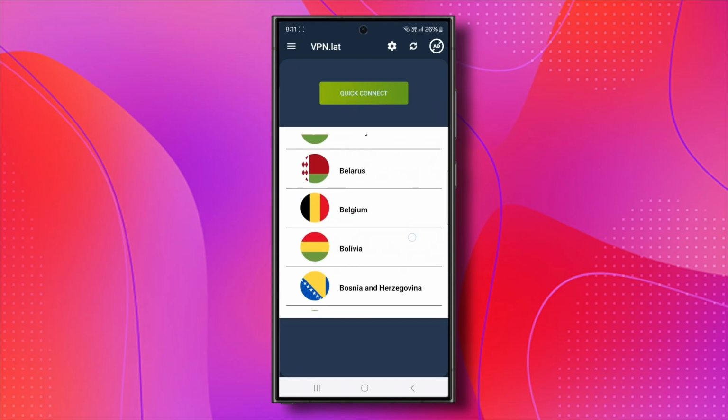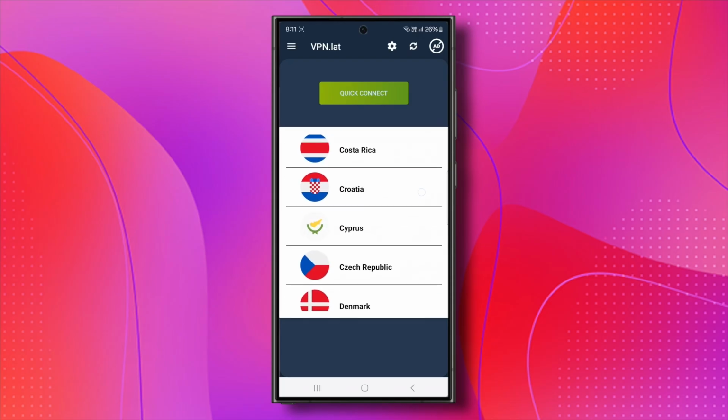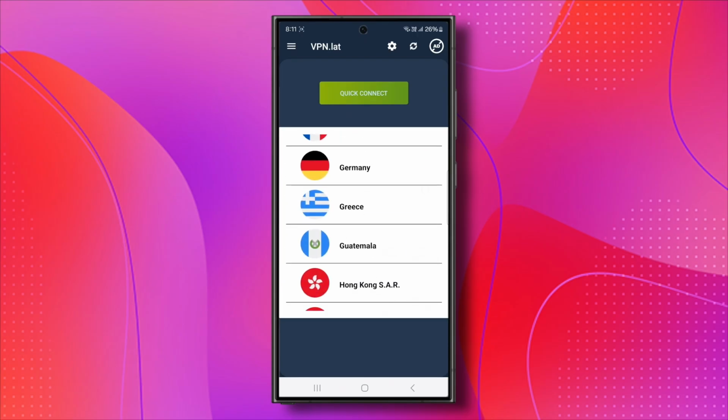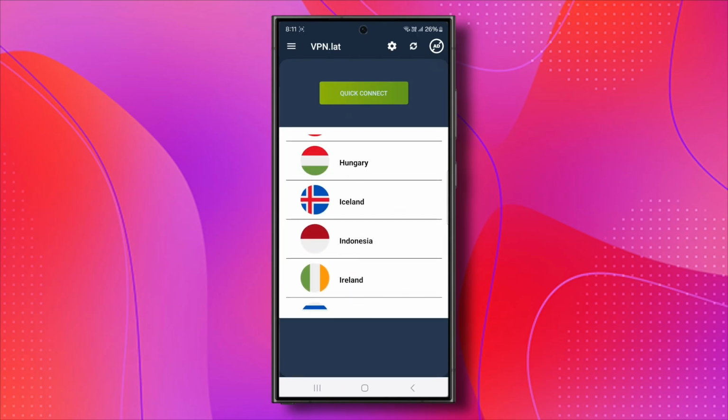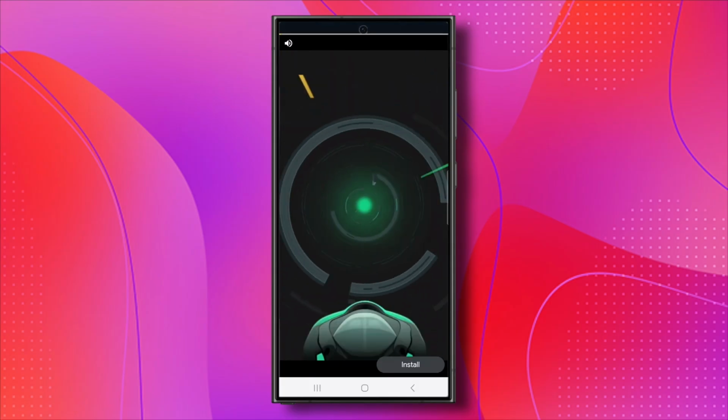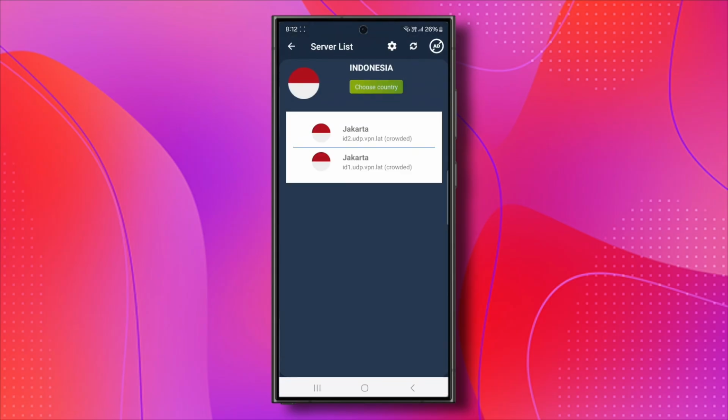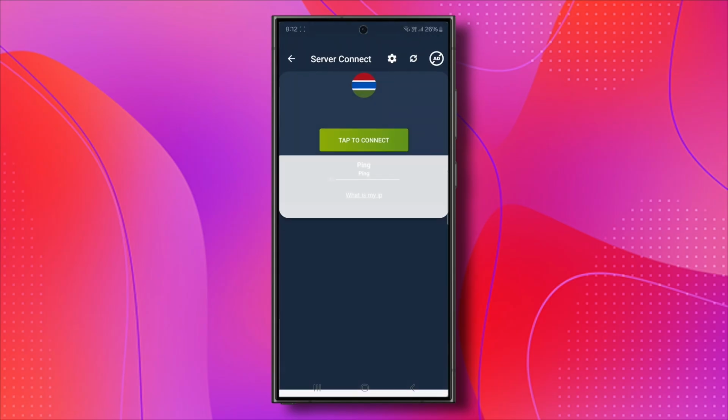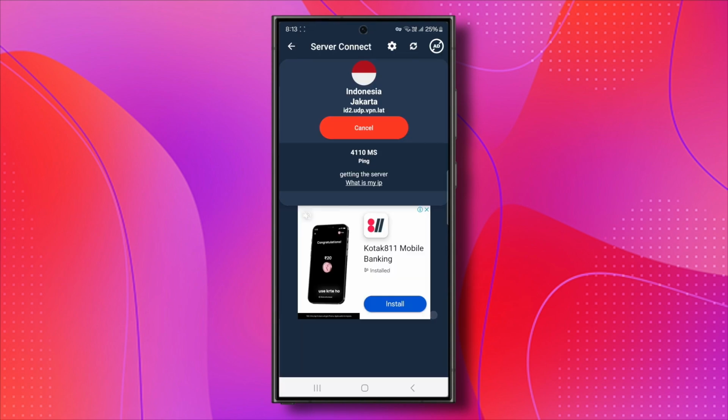Scroll down to find the Indonesia server. This trick is only working with Indonesian servers for now for some reason. As you can see, Indonesia is here, so click on it. Sometimes ads will pop up. Now, as you can see, select the area. I will select this one and click on Connect. Now the server is connected.